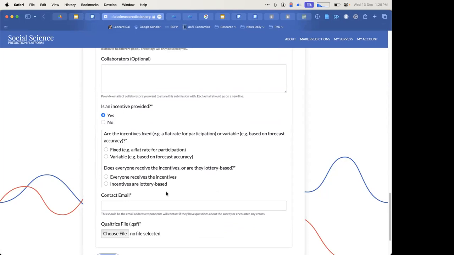But our platform has some platform-specific incentives we distribute. Say, for example, to our super forecaster panels, those incentives are distributed by our platform. So you would tick no here if you don't have additional incentive provided by your team.